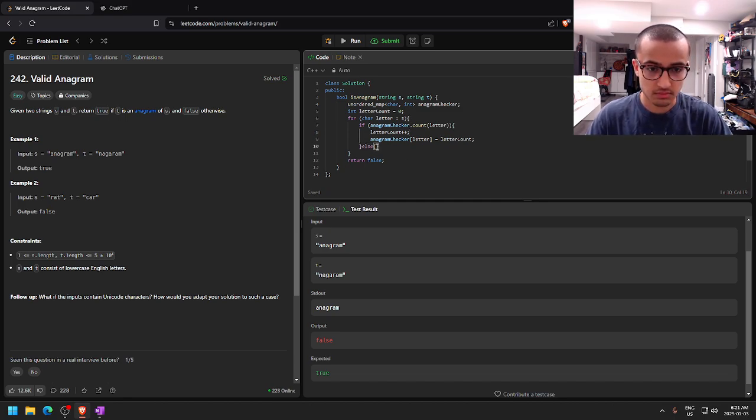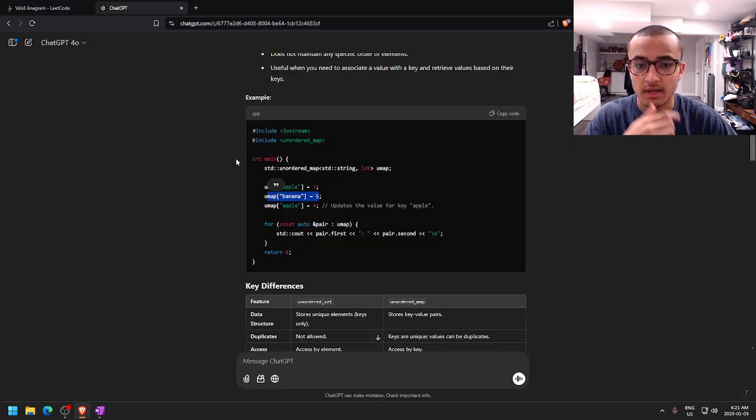Else, if it's not in there, then I just want to add it. Anagram checker. How do I add something? What does that mean?